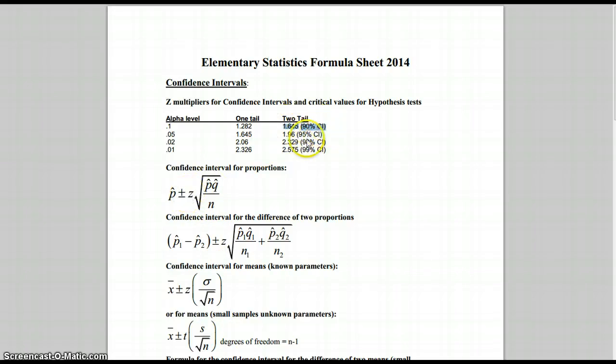So if we want 90% confidence, Z is 1.645. If you want 95% confidence, it's 1.96. And remember, Z is how many standard deviations you are from the middle. And we're going to start with our point estimator. Like we poll a bunch of people, and let's say 42% want to vote for this candidate. That's 0.42 plus or minus our Z multiplier.